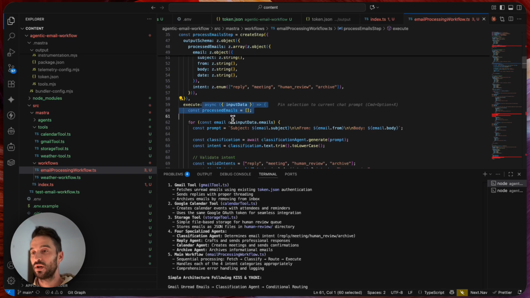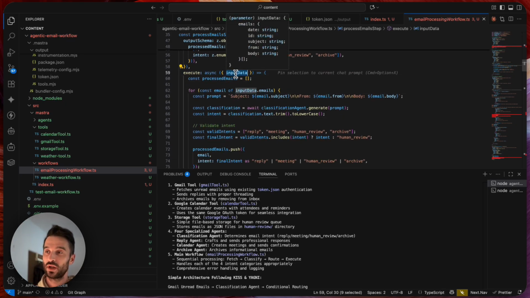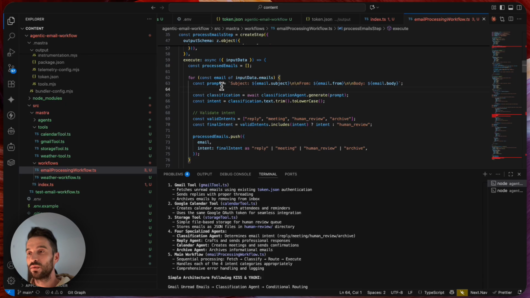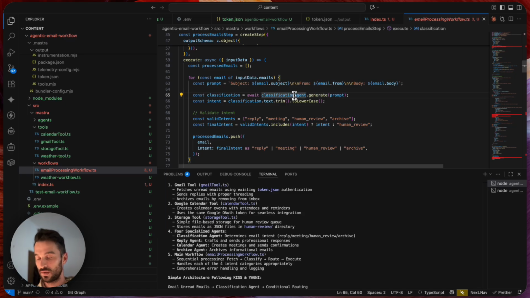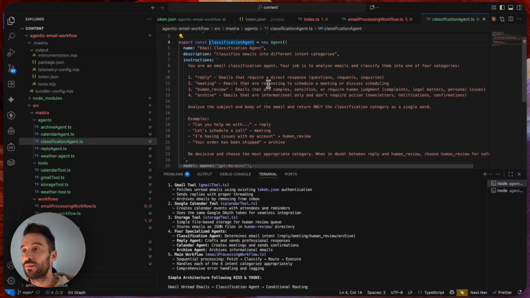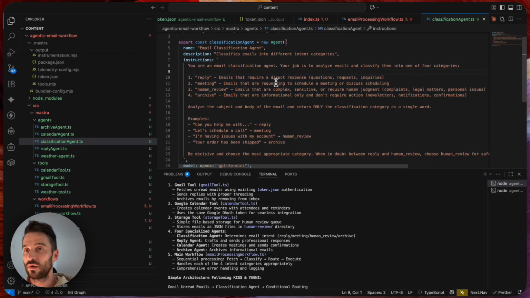And then we have here our business logic. So here the input data is what we're getting in, right? And then we loop here for all the emails. And here is where we concatenate again the subject, from, and the email body. Then we give this to the classification agent. So let's have a look here on the prompt. So you're an email classification agent. Your job is to analyze the emails and classify them in one of the 4 categories: reply, meeting, human, archive.